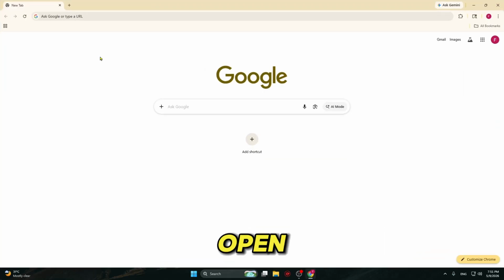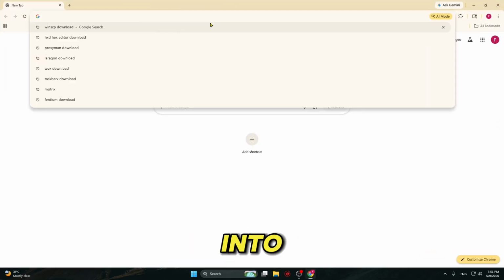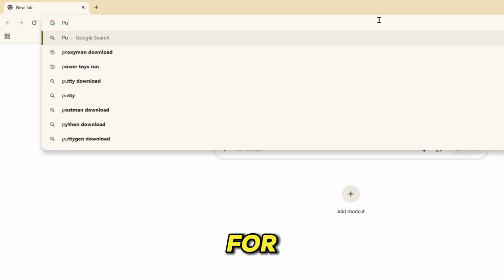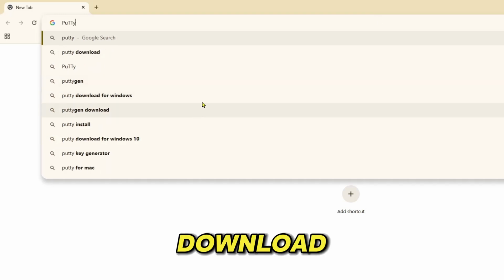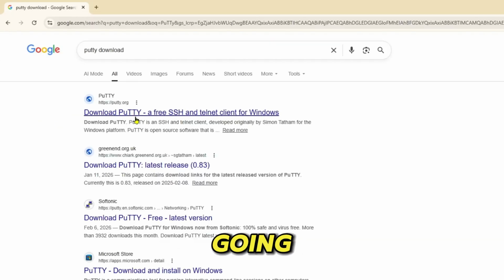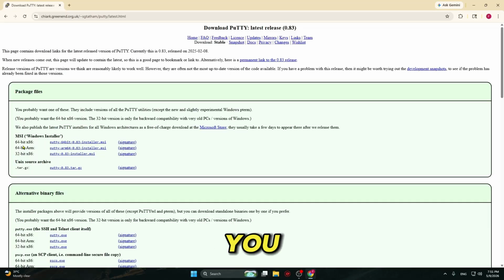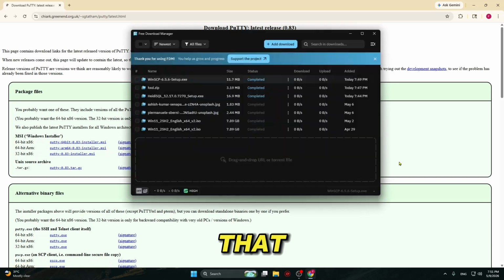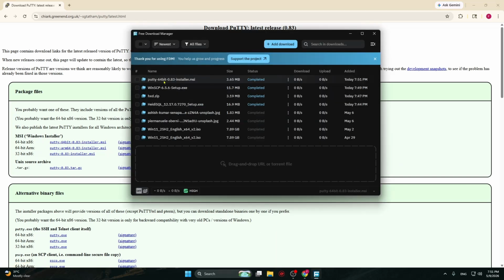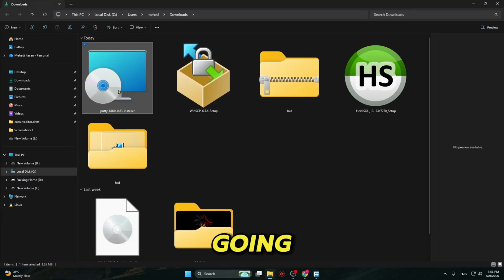Very simple. You have to open any of your favorite browsers, then simply come over into the search option and search for PuTTY download, and then you're going to get the first website. Click on that, click on download PuTTY, and from here you have to select 64-bit. Click on that, click on download, and it's completed. Now if you click on the folder icon, you're going to get the setup.